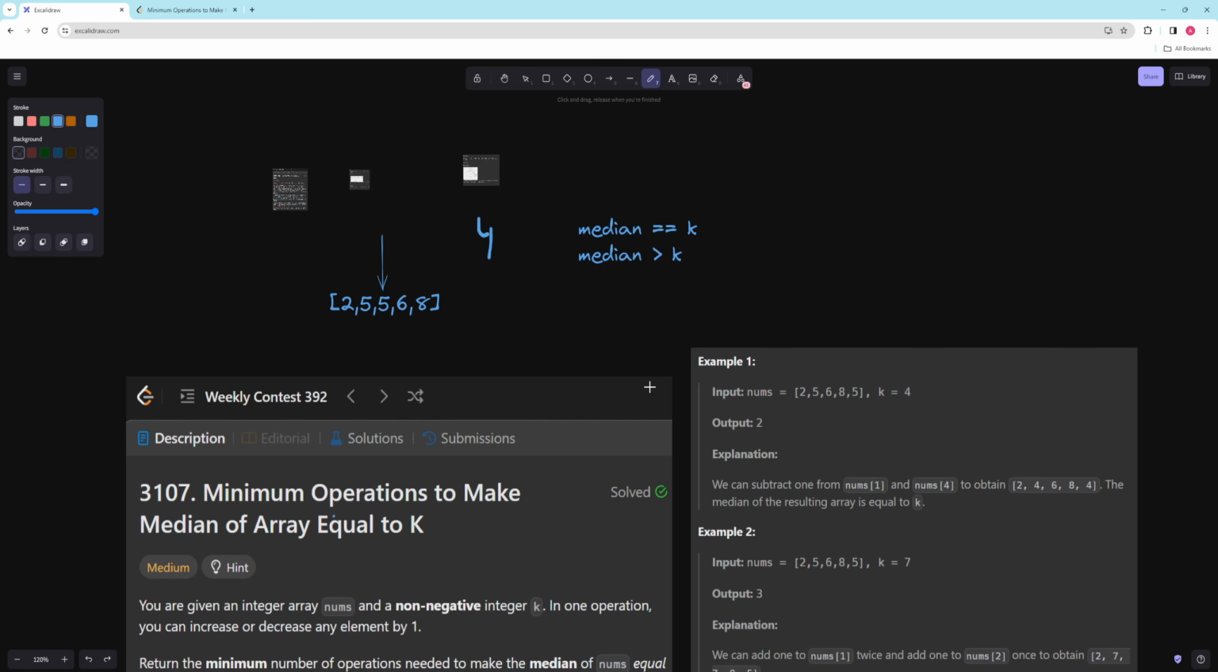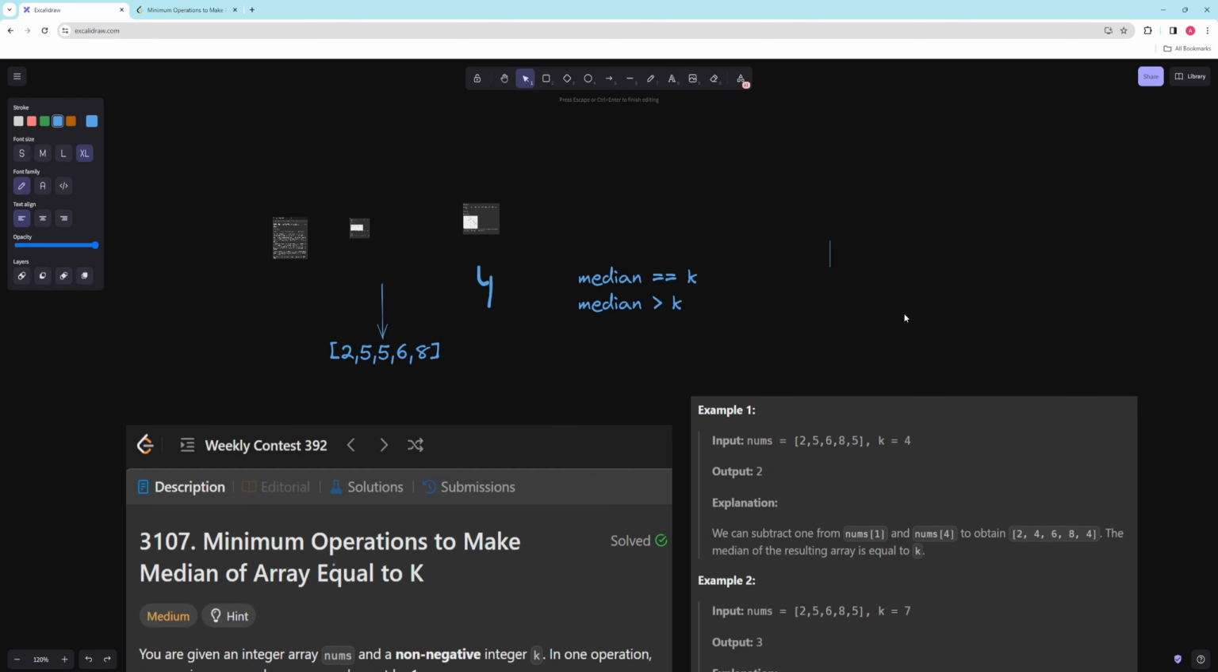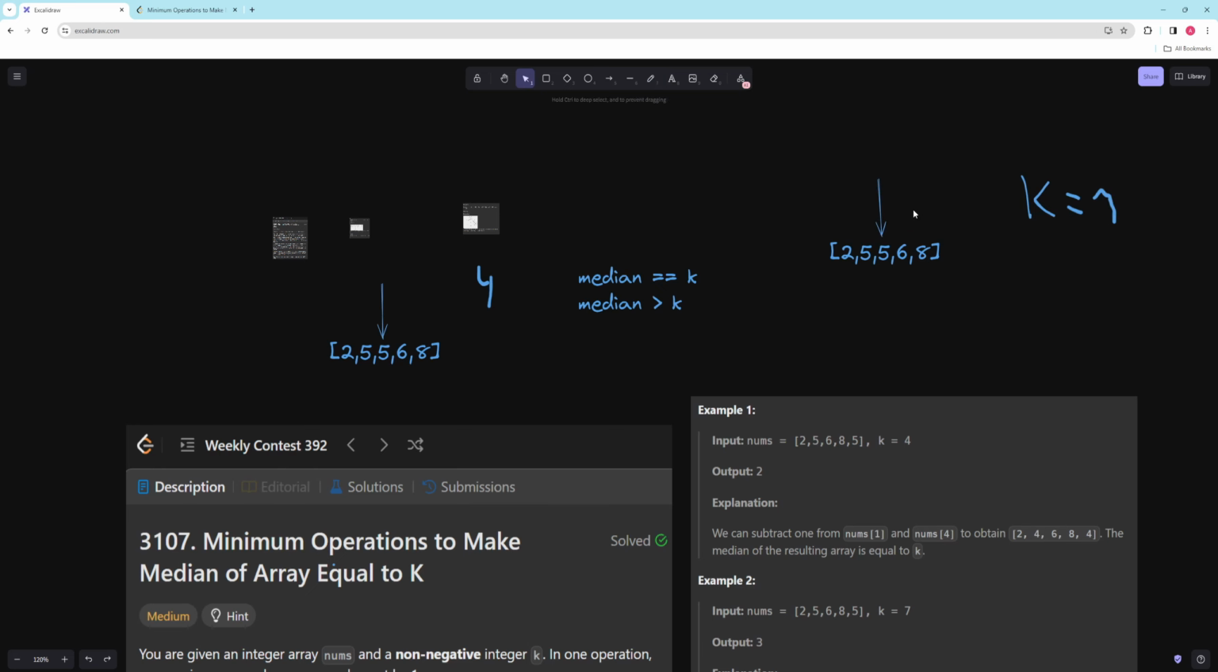So then we have another case where the median is less than K, which is example 2. So sort again, 2, 5, 5, 6, 8. Now K is 7. So the median here is smaller than K. Because the median is smaller than K, we have to make the median go up. But if we take the median straight to K, this is the same thing. If I make this go to 7, then the median will be 6. So you basically have to do the same thing.